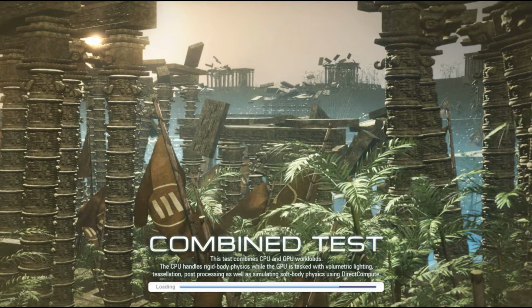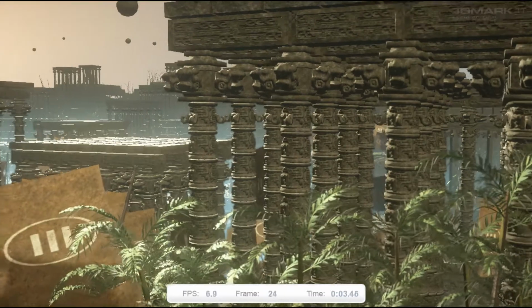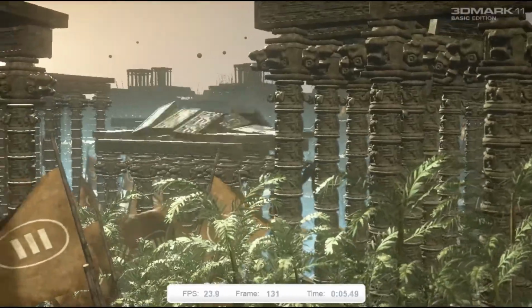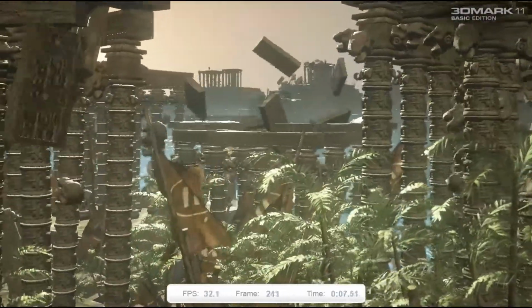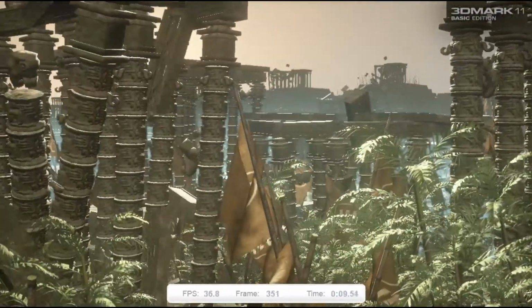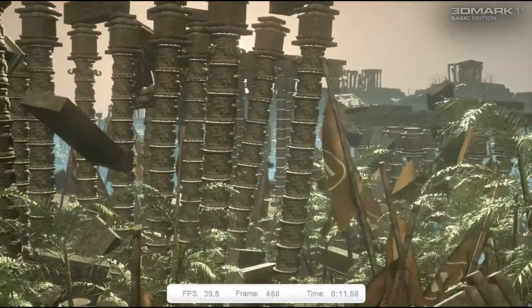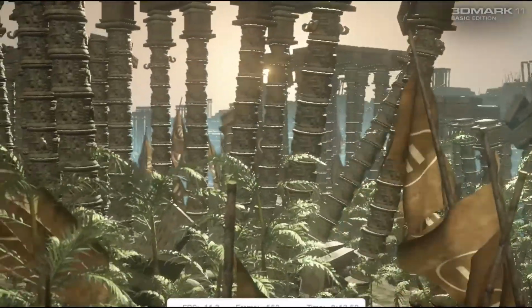So this is the last test here. Like I said, it combines the CPU and GPU workload to give that combined test score. Okay, so here it goes. Alrighty, it's finished. So let's have a look.